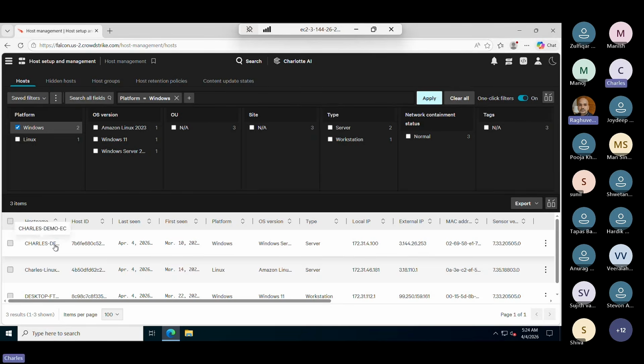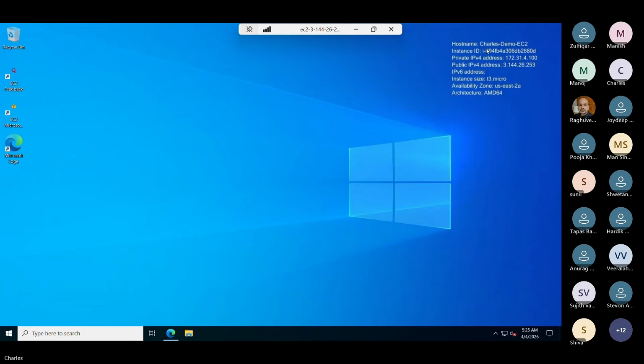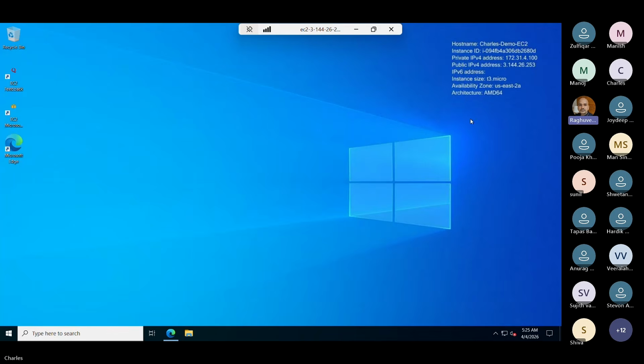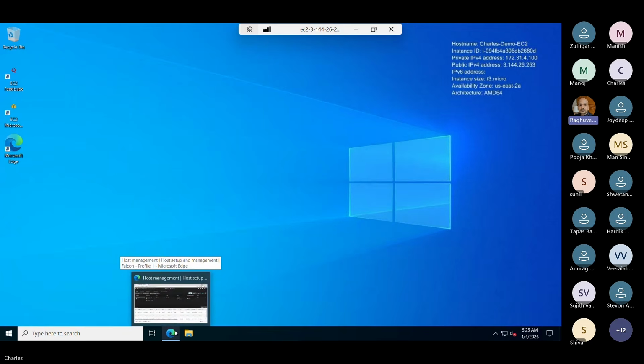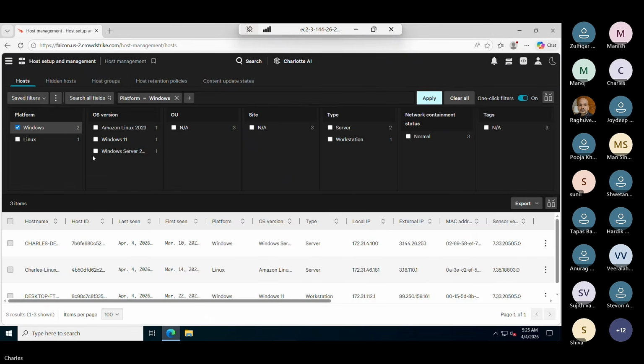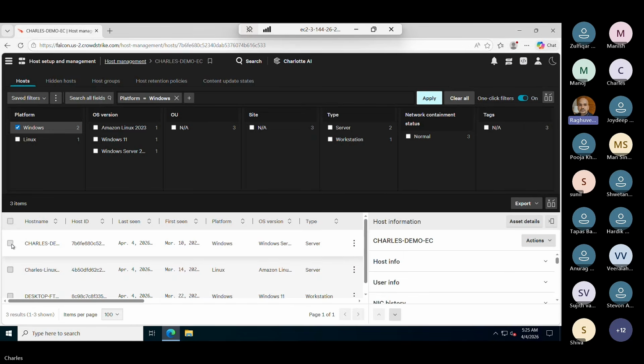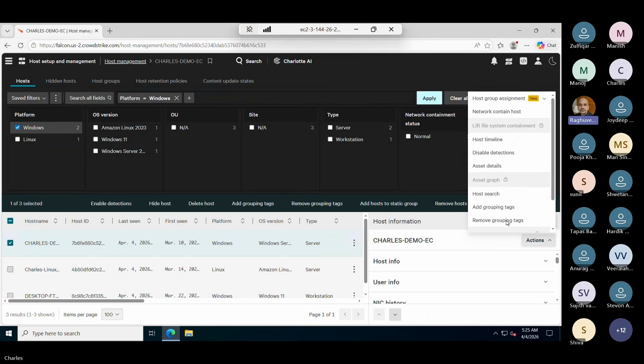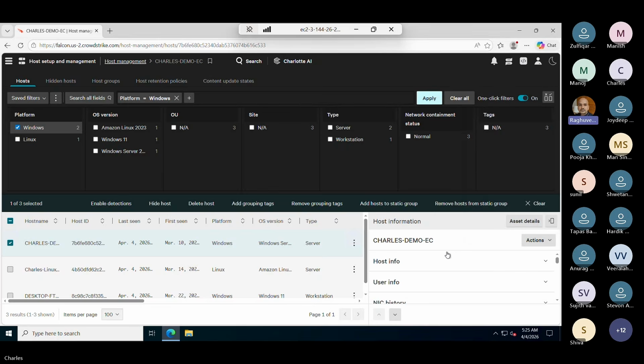Now go back to the desktop of your endpoint, the main screen. You can validate the name there also. Yeah, you can see here Charles-demo-EC. It's there, right? So it is the same endpoint. Let's look at the status of this endpoint in the console, whether it is reporting or not. So click on the endpoint name. Click on Actions. When you click on the name, you see the details. That's okay. Action will not show you whether it is online or offline. But if you just click on asset details, then you can see it.